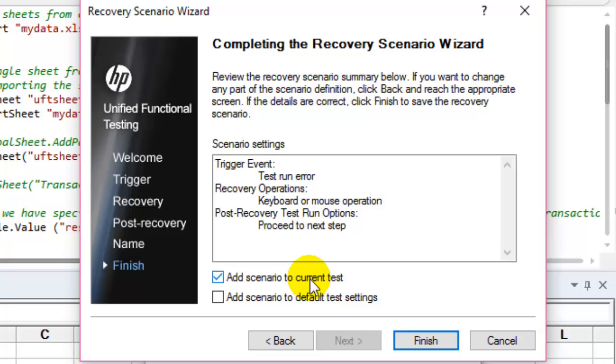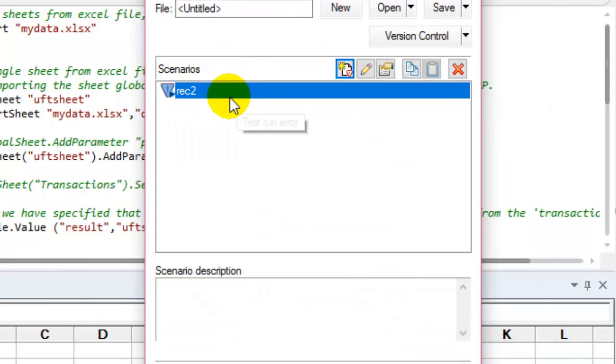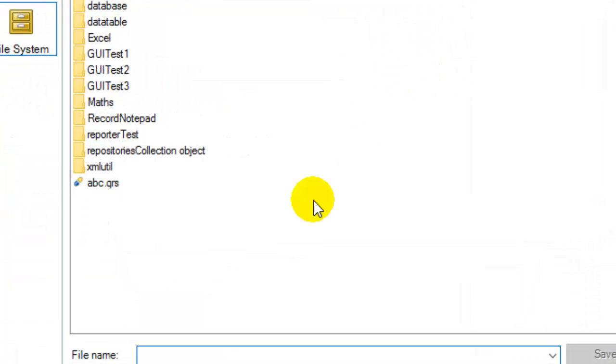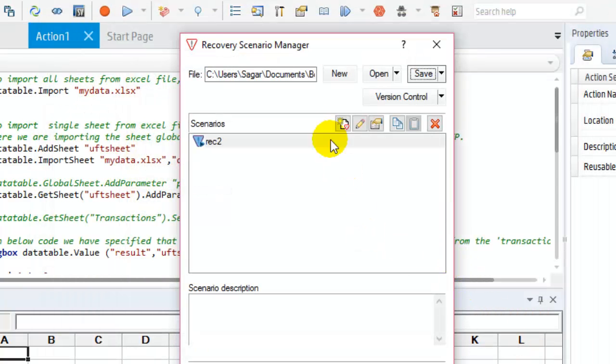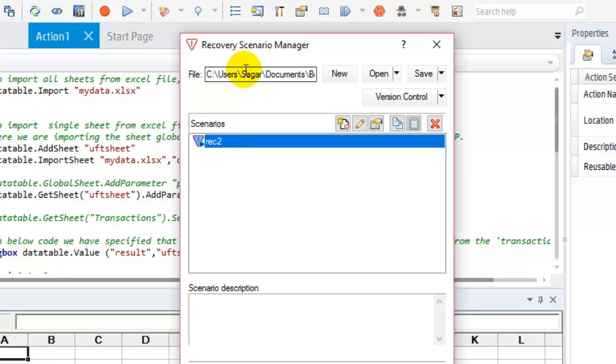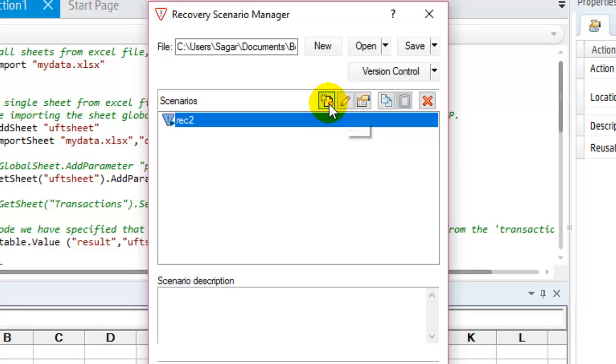If you want to add this scenario to the current test, select this checkbox. If you want to add this scenario to all the tests, or to the default test settings, you can select this checkbox and then click on finish. Then this scenario appears over here, and you can also save that scenario by clicking on this button, and then you have to give the name of the file in which you want to save. You can create a new file, and then the scenario will be saved in that file. You can add the same scenario in an existing file as well. You can also edit the scenario.